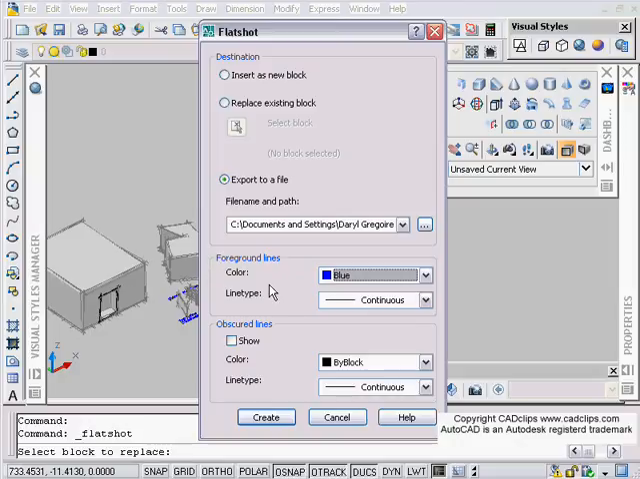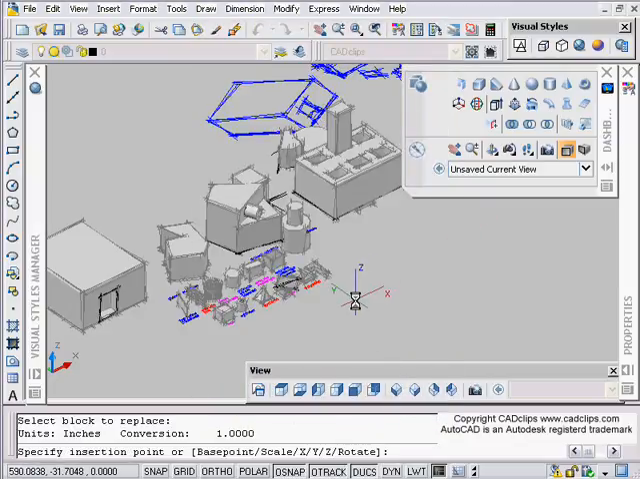The foreground lines, meaning the lines that are not obscured lines, are going to be continuous. And then obscured lines, the lines that are hidden behind over here, do you want to show them or not? And if you do want to show them, what line type and what color do you want to use inside of here? So we'll go through this a couple of times. First time through, I'm going to say don't show obscured lines. Foreground lines are blue. I'm going to say insert as a new block and hit create, and that's it.